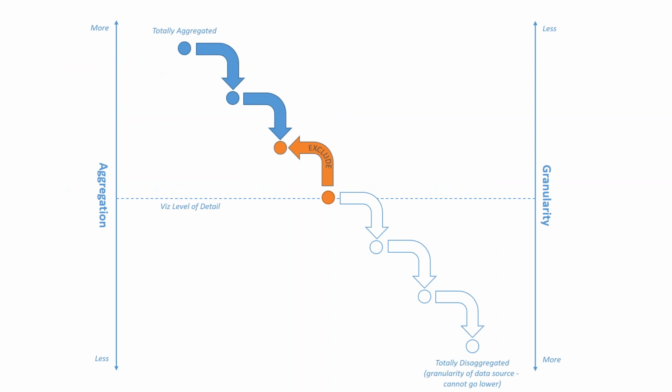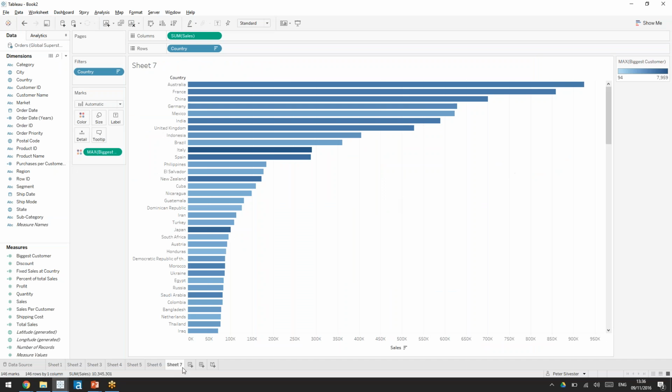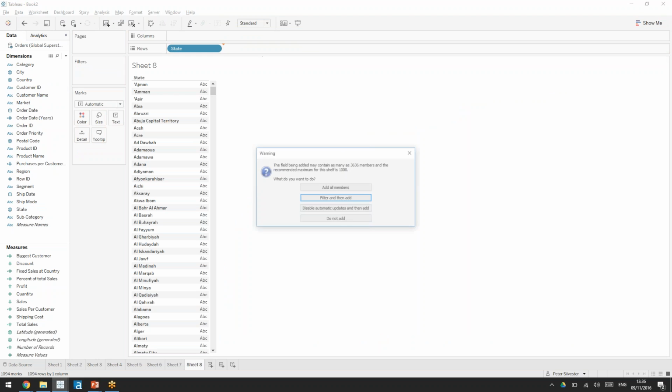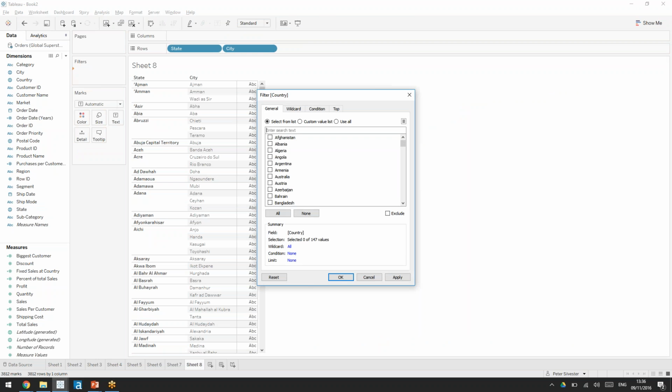So yeah, opposite of include, we're going up the aggregation, increased aggregation, less granularity. So here, like we saw earlier, we can fix at the country level. Exclude can be used to do the same thing by excluding state and city. So let's do it. So if we go state and city in here, let's just make it United States only to make it easier.